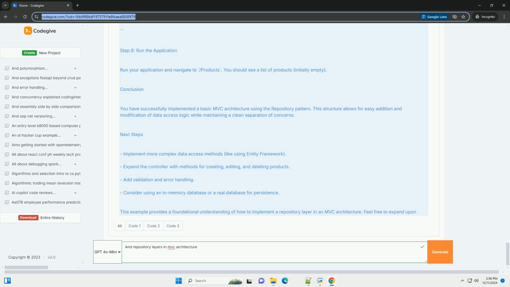Step 4, create the repository implementation. Create a class ProductRepository that implements IProductRepository. // Repositories/ProductRepository.cs. using YourNamespace.Models. using System.Collections.Generic. using System.Linq. namespace YourNamespace.Repositories. public class ProductRepository, IProductRepository. private readonly List<Product> _products equals new. public IEnumerable<Product> GetAllProducts equals _products. public Product GetProductById, int id, equals _products.FirstOrDefault, p equals p.Id equals id.